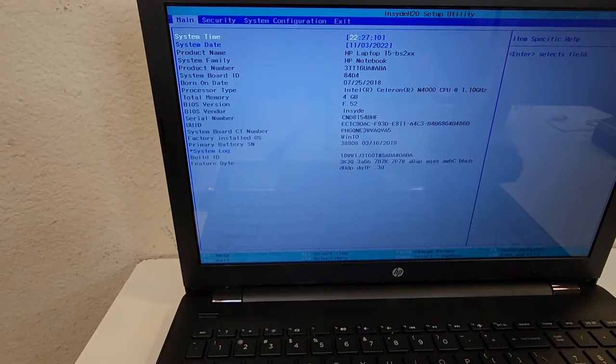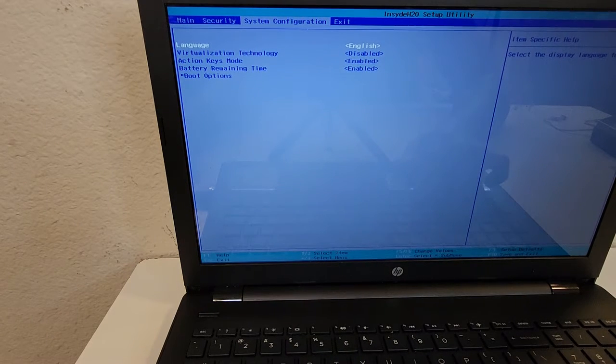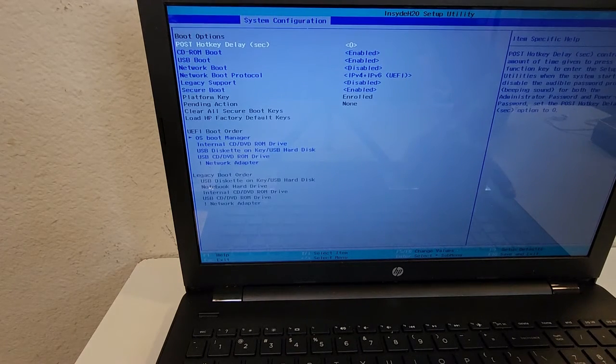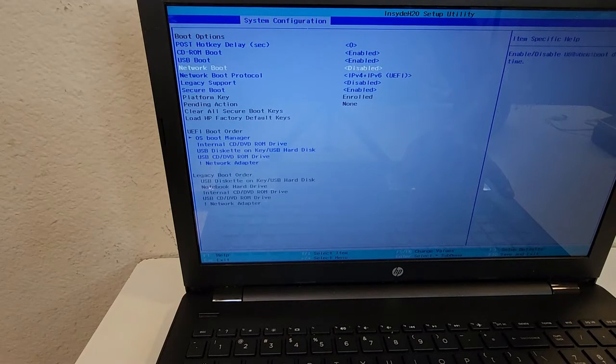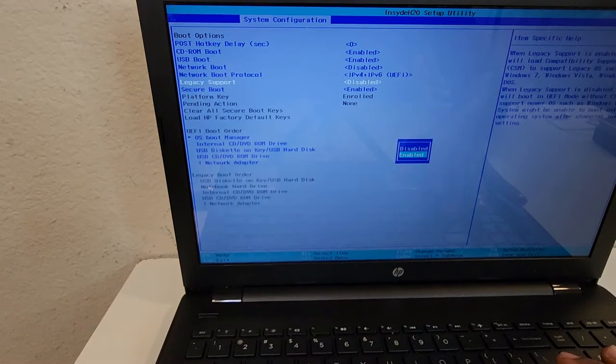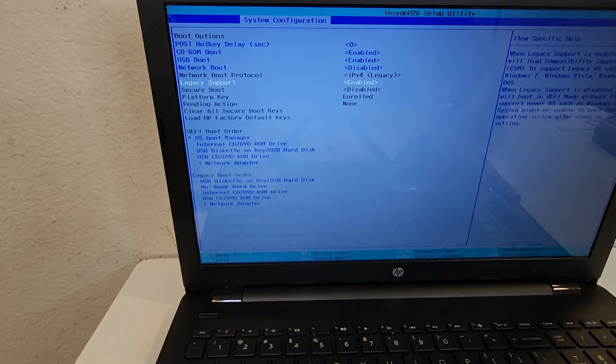Under the BIOS setup, you move to the right to System Configuration. Under System Configuration, you scroll down to Boot Options and you hit the Enter key. Under Boot Options, you come down to Legacy Support and you hit the Enter key. It will give you the option to enable it. You enable it. Right now, you will notice before we enabled it, Secure Boot is enabled. But once you enable Legacy Support, you will notice that Secure Boot becomes disabled.